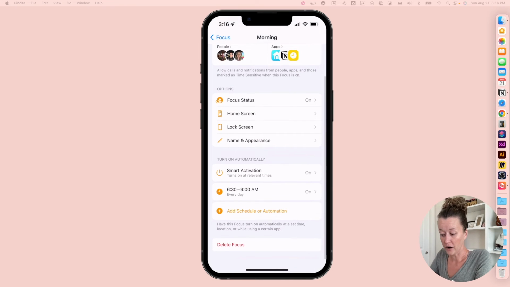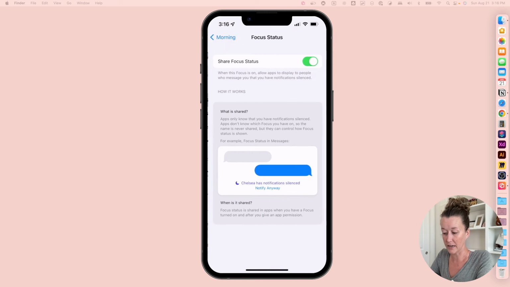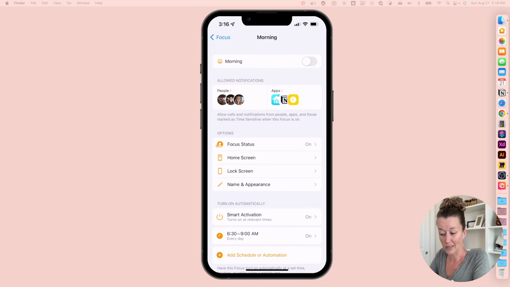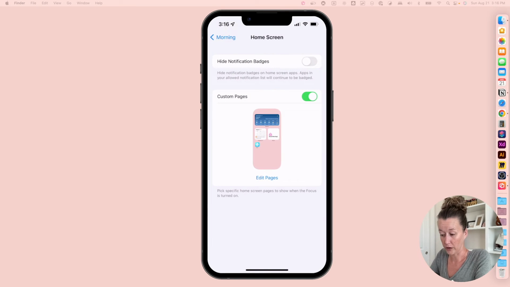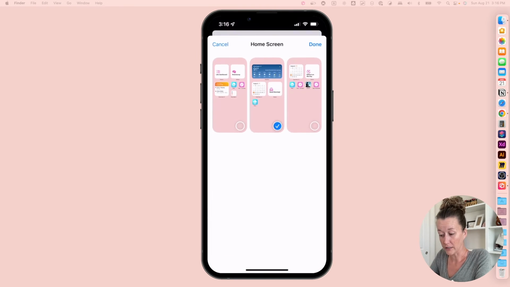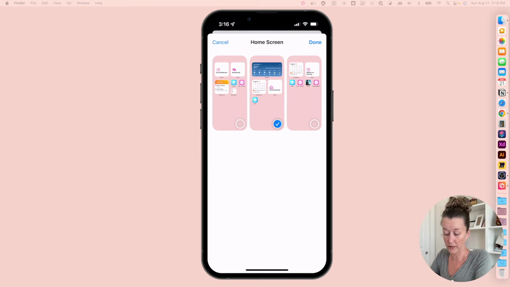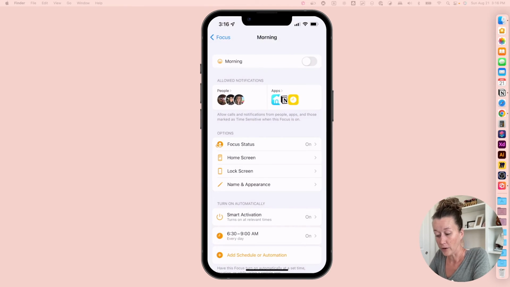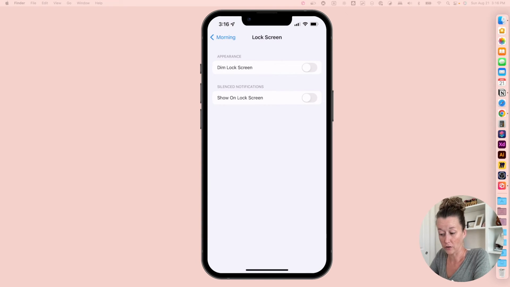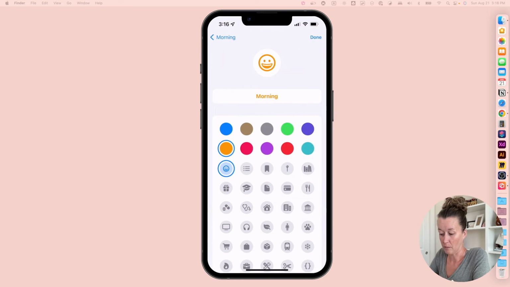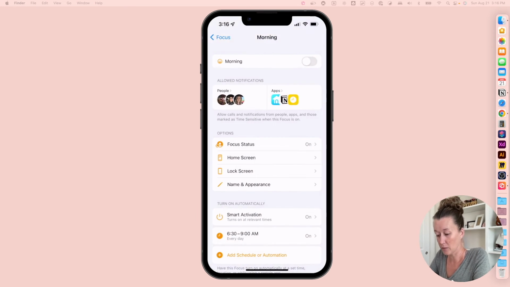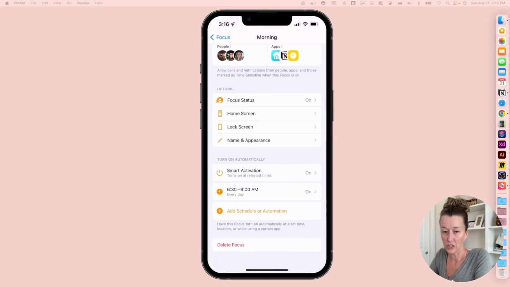And then obviously in here, you can go in and set up a status. This will show your contacts if you're in a focus mode. And it just says that you have notifications silenced, and it will allow you to set up a home screen. So you can go into your custom pages and choose which page you want to see for your focus mode. I'll show you how to set up a custom home screen in just a second. You can also set what shows on your lock screen. You can choose the name and the little icon for your focus mode. And then this is where you get to activate them.